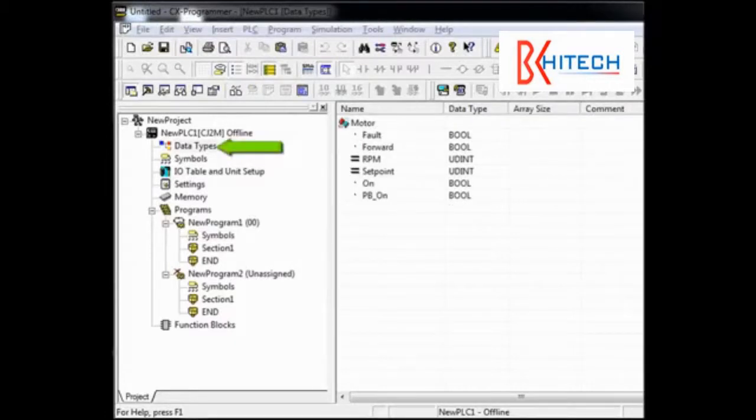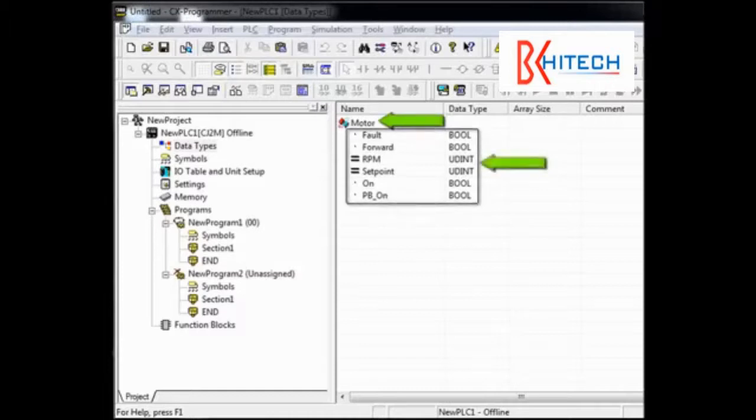It's now possible for the user to create custom data types as shown here in the data types table. The motor data type consists of a structure name, called motor, and 6 structure members. We can now use this motor data structure to create symbols in the symbol table.